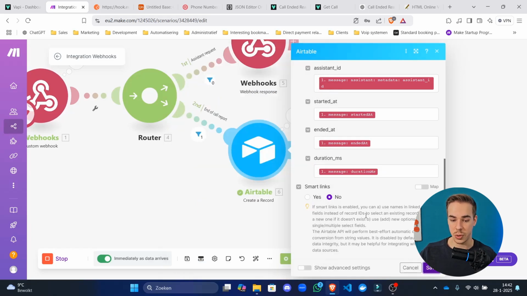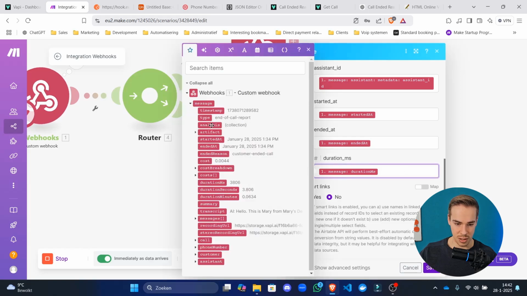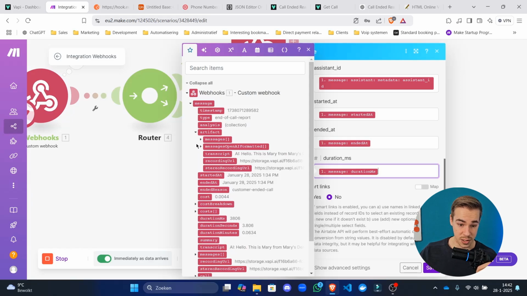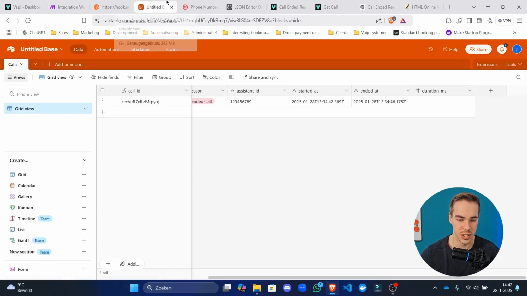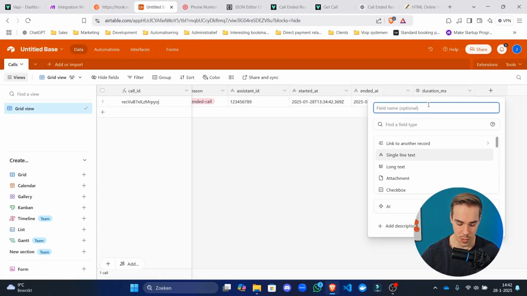Now, of course, what else do we want to add? We want to add the cost, so the total cost. I think it's in artifact, messages, well, just type in cost. Total cost is about half a cent. So that's not a high cost, but of course the call is very brief. It's just a call for testing the agent. So then we're going to go back in here, type total cost, because there's a lot of things you can calculate with cost, of course, but total cost.